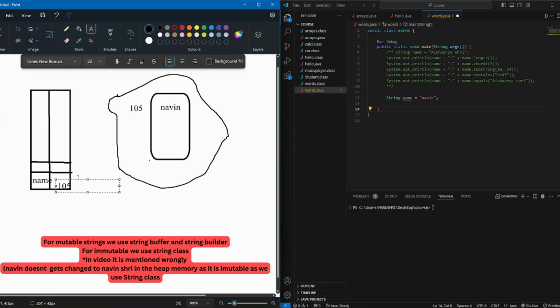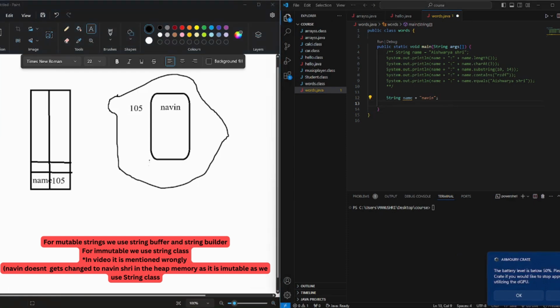So now this name Naveen has the address 105, and this number 105 will be mapped in the stack memory. Now, what is mutable and immutable? As the dictionary states, mutable means changing and immutable means something that we cannot change. As the word variable means it is changeable, something which has the capability to change is known as a variable, right? So this name is a variable, so of course we'll be able to change this name.